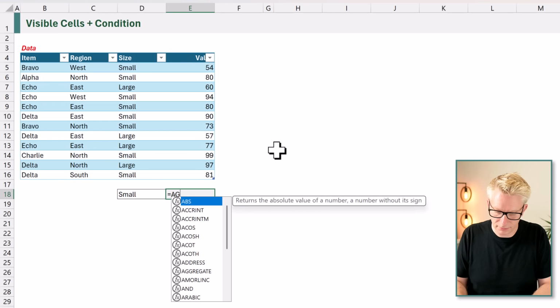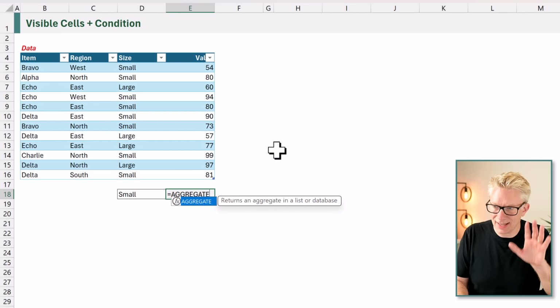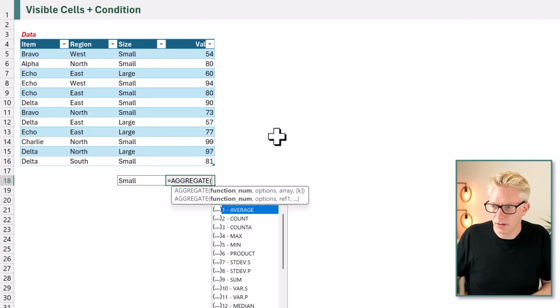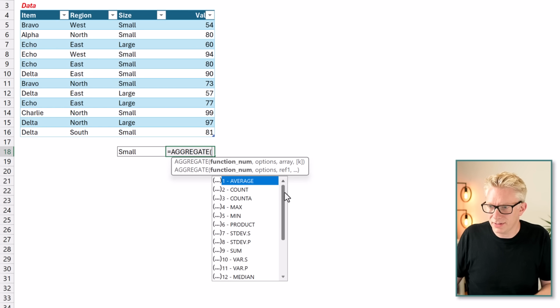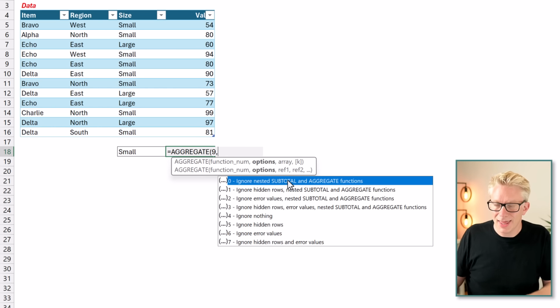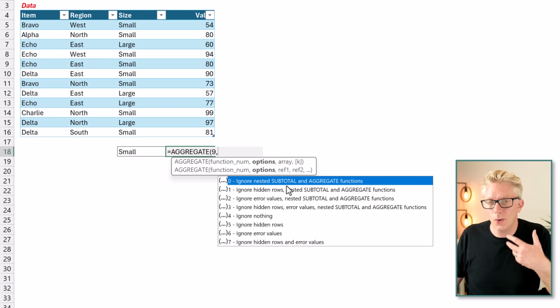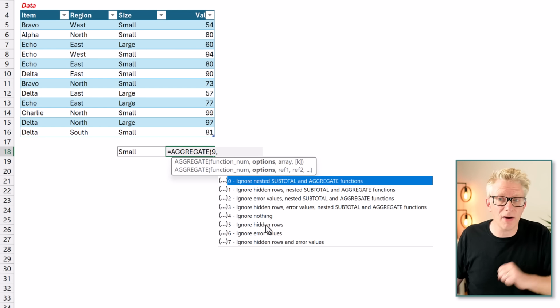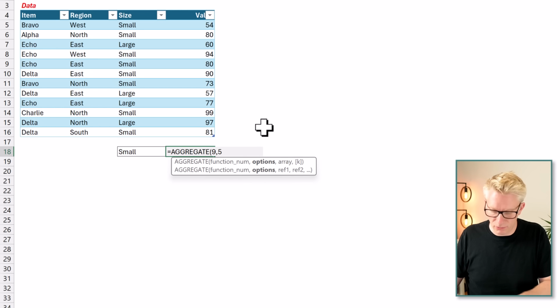Equals aggregate. Now, aggregate is a fantastic function. It has lots of different calculation options. You can see those in the list there. Let's choose sum, which is number 9. Then it can ignore certain elements. For example, it can ignore subtotal and aggregate functions. It can ignore hidden rows or errors. For our example, we're going to choose 5, which is ignore hidden rows.